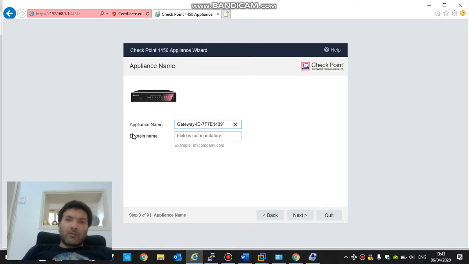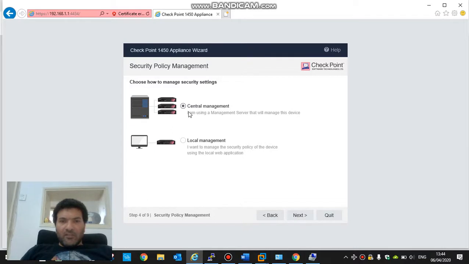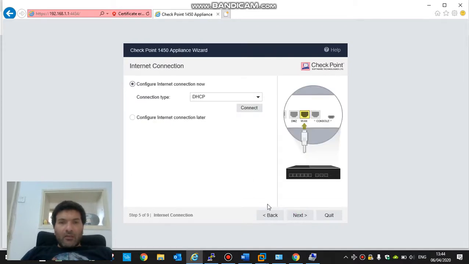Okay, I will call it GW Home. Centrally managed. I can do locally managed, but we have a firewall with management, so we will use it. When I use locally managed, I need to configure the rules here via the web interface. It's not convenient, but it's very useful when you don't have a management server. Okay, configure internet connection later.